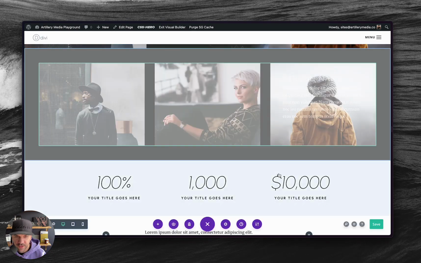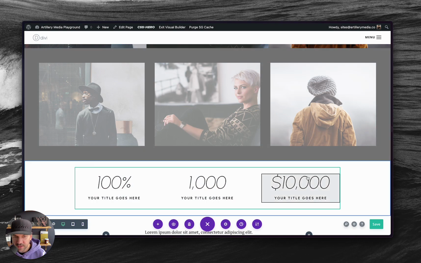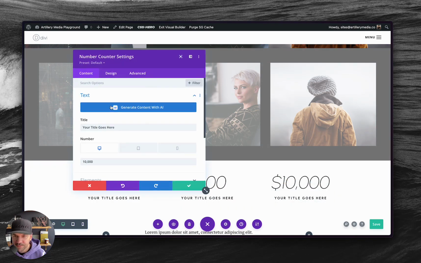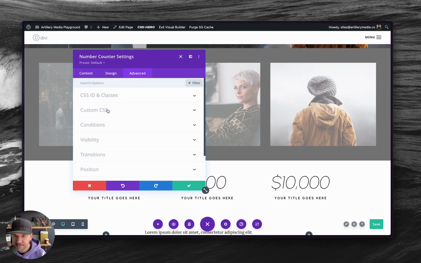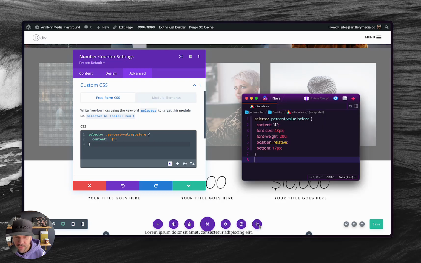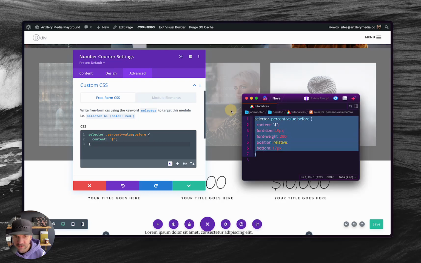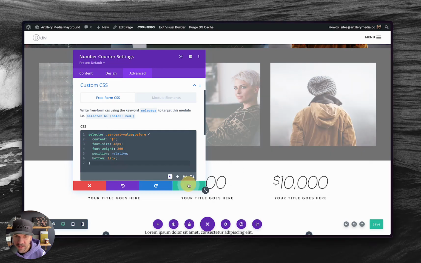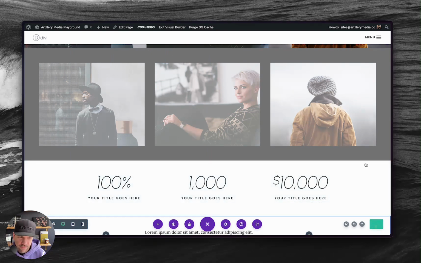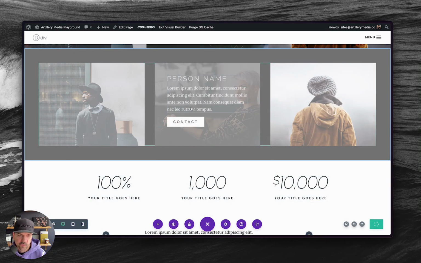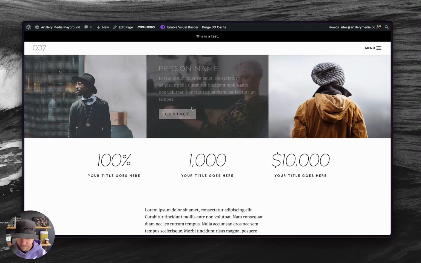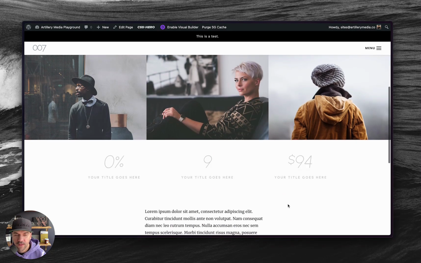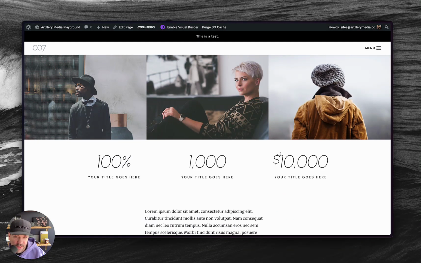But it's a little wonky. Like it's so big and everything like that. This is my playground site that I have for Divi. And I actually already did some of this, so I'm just going to grab this rule instead. I added font size, font weight, position relative, and a bottom value like that. So it's all kind of nice and lined up. And there you go. That's how you can add a dollar sign in your number counter.